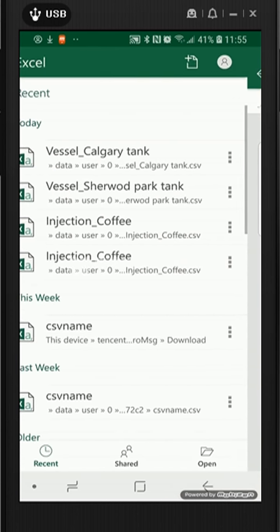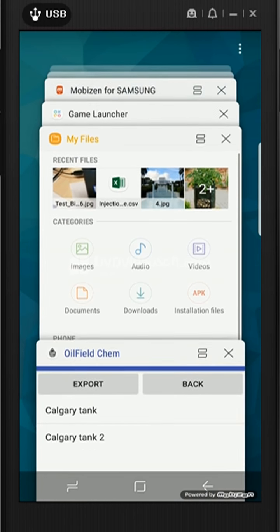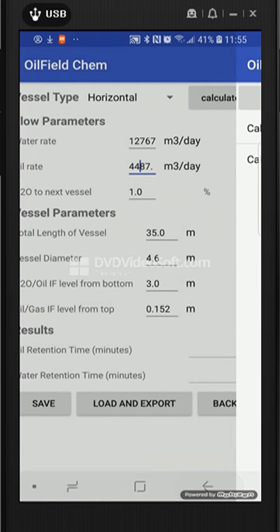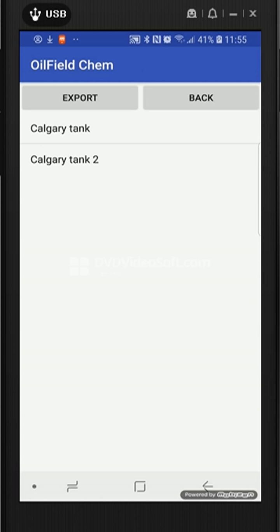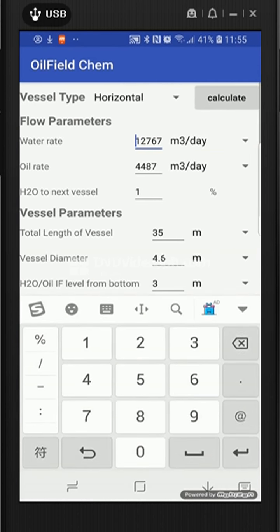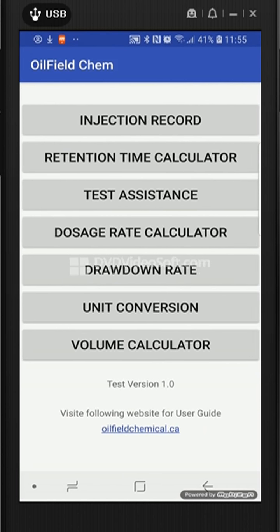Okay, we can go back to the app, then back to the main page, then back to the main app page. Thank you.